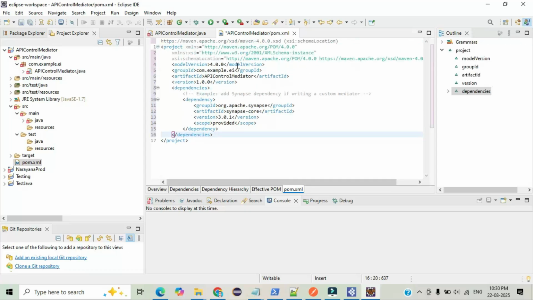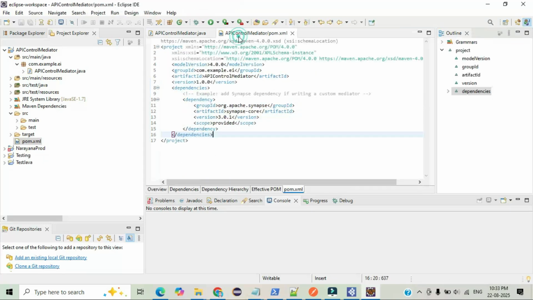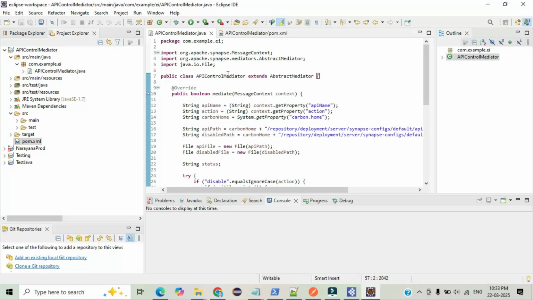Use Ctrl Shift F, so it will indent your code. Now let me save this one. After saving, immediately if you see the bottom of the screen, it's building. Now it's done. You can see after adding this dependency in the POM XML file, the error has been resolved. So let's start to create one jar file and quickly do the testing.